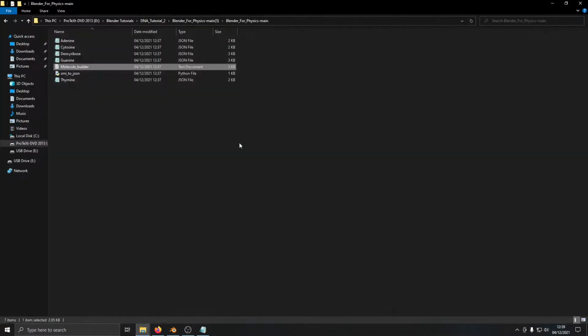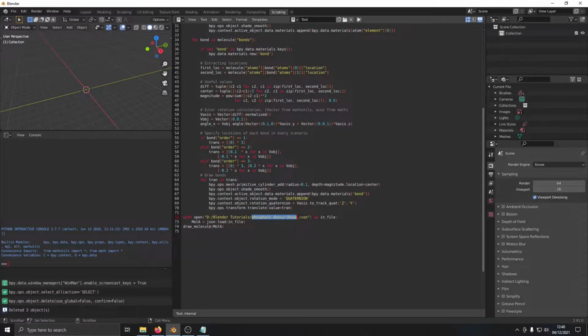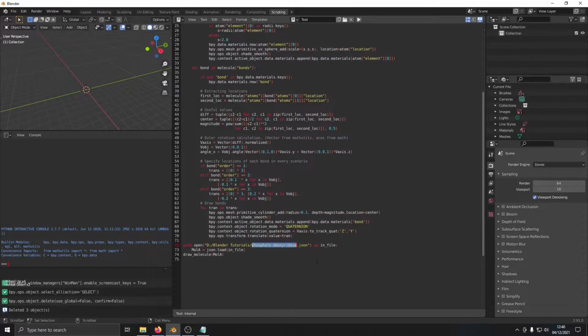So if we go into the folder we downloaded from GitHub, we can see that we've got JSON files of each of these molecules. Okay, so each of these names just goes into this line here, and then the script will build that into a 3D molecule. So what we want to do is for each molecule that we're importing, we want to put this into a new collection. Okay, so let's just start at the top of the list with adenine.